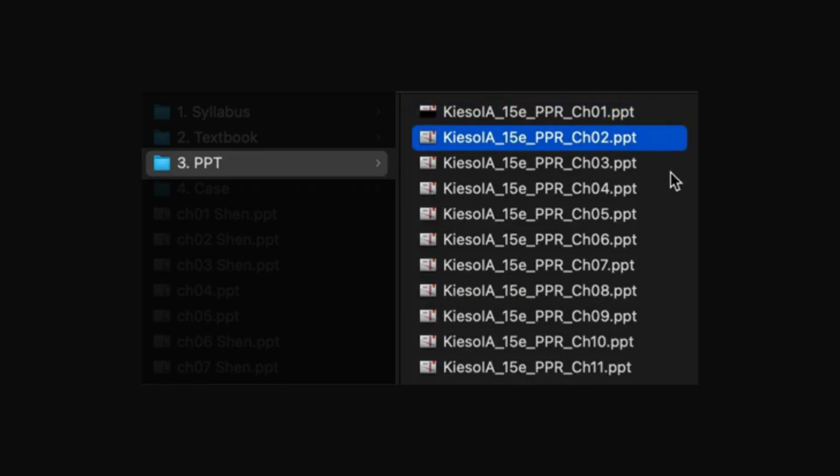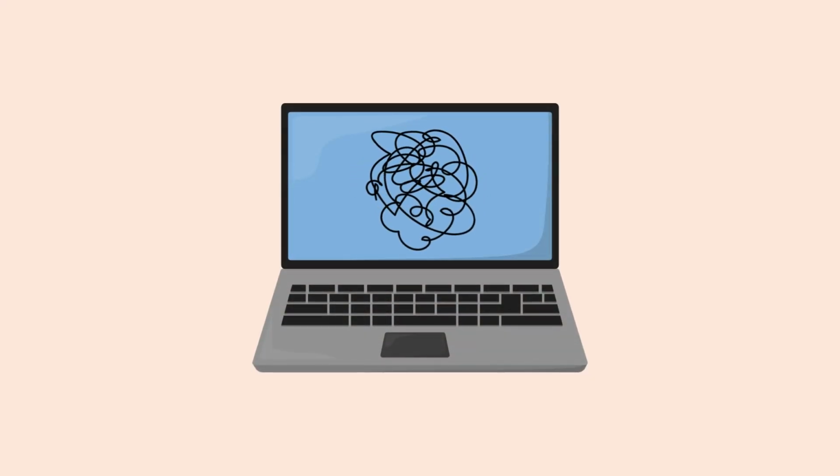I don't know about you, but I used to organize all the PowerPoint slides in one folder named PPT, which seems reasonable at the beginning, but it later turns out to be the biggest source of all the chaos on my laptop. And here is why.